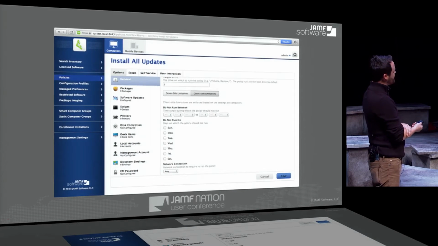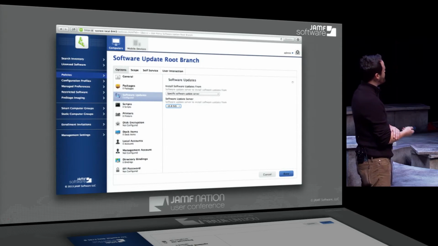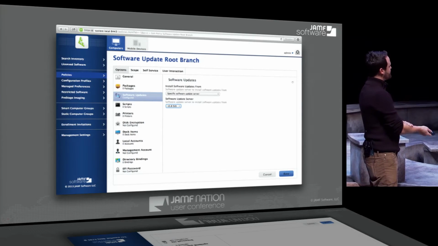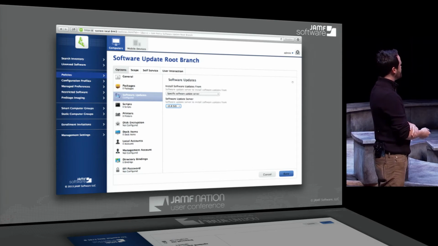And then we wanted to show the client-side limitations. So do not run this policy between such and such times. So you can pick days of the week and select times, network connection. That's really up to you. All right, so now we've gone over, we configured that part. So we're going to configure the software updates version part. And we basically selected the server that we wanted to use. So specific software update server. We're not going to go from Apple. And we selected our 10.8 SUS that we installed.